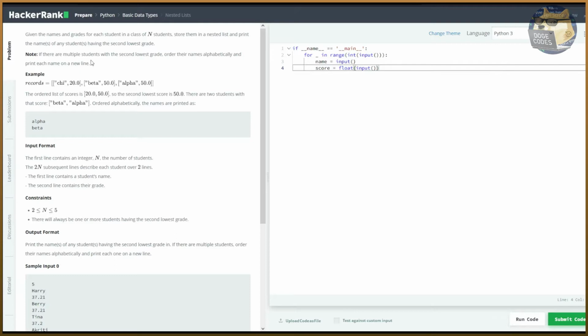Note, if there are multiple students with the second lowest grade, order the names alphabetically and print each name on a new line. So this is a bit of a complicated one, but you can see that the records are going to be a dictionary, and then the ordered list of scores is, for example, 20 and 15, and the second lowest score is 15. There are two students with that score, Beta and Alpha, ordered alphabetically. The names are printed as Alpha and Beta.